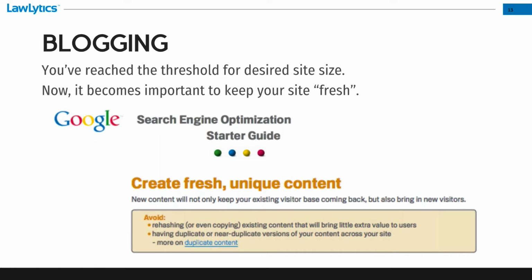Reaching a desired build of your evergreen pages is very important to establishing your site as an authority in a particular area, and the size of your site is going to be instrumental in getting those strong search engine rankings. But as we see here in this excerpt from Google's Search Engine Optimization Starter Guide, it is important that your content is not only unique, but also that it is fresh. And this doesn't mean you need to make regular drastic changes to your site. And we know the law doesn't always change that quickly to even allow for something like that.